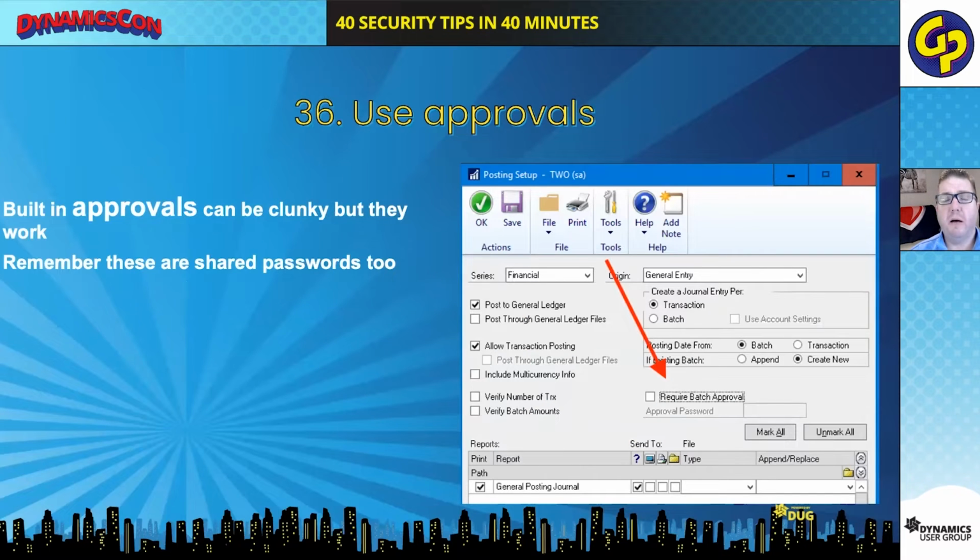Number 36, some companies don't use workflows or they use them in different ways, but remember that GP does have old school approvals that have been in the product for a long time. They can be a little clunky in some cases, but they do work.